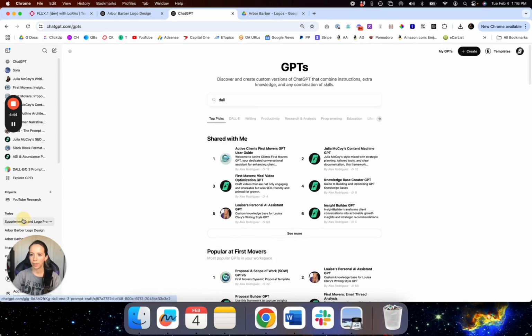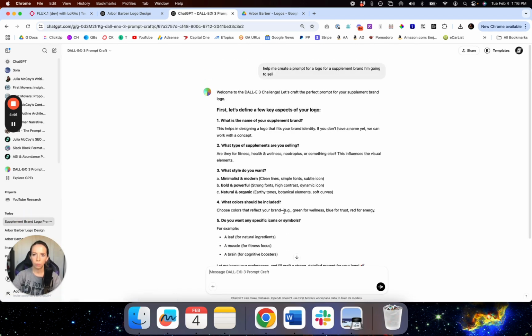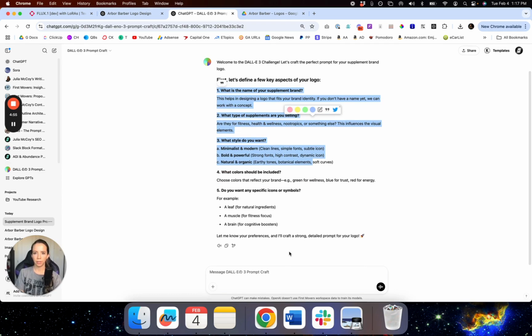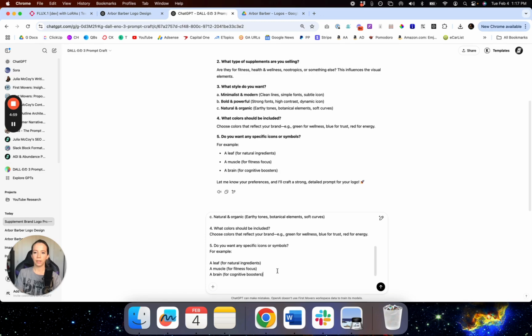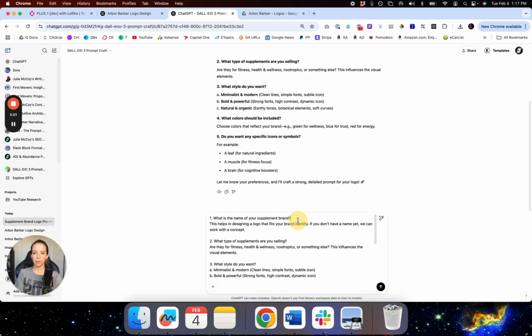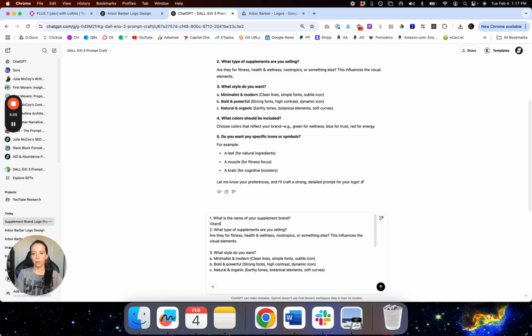All right, so going back to our thread with the DALL-E Prompt Craft. It's asking me the name of the brand, the type of supplements we're selling, the style we want, colors, and specific icons or symbols. So we're going to say, okay, the name is Vitamin Matrix Supplements. These are, let's say, nootropics.